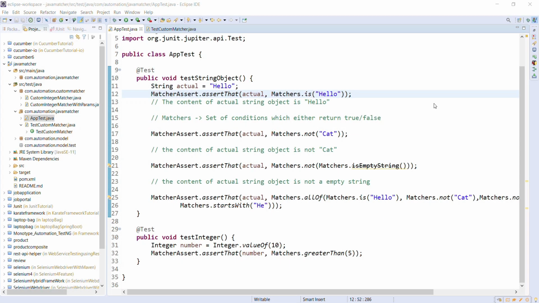Hello everyone, welcome again. In our previous video, we discussed how we can use the inbuilt matcher in our test, as well as how we can create our own custom matcher using the Hamcrest framework. In this video, I'm going to discuss how we can enhance the custom matcher so that it can be used along with the inbuilt matcher coming from the Hamcrest framework. So first, let me look at the implementation of the existing matcher.